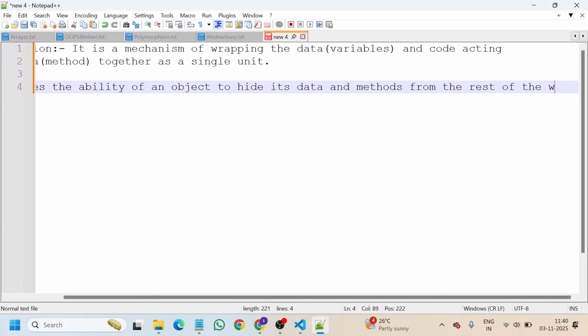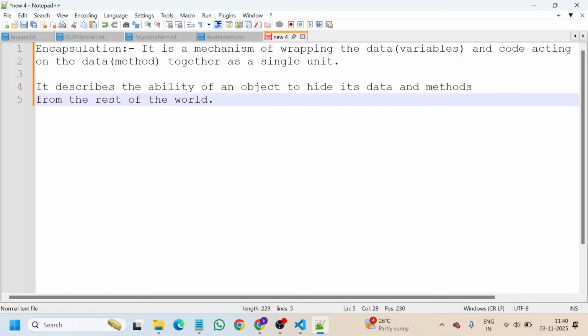Yes, of course, if an interviewer asks you what is encapsulation, you can describe it in a simple way like that. It describes the ability of an object to hide its data and the methods from the rest of the world. What is meant by the rest of the world? No one in your office can find your account number. They can't see it, even though they are Java developers in the project. Why? Because it was confidential. So they are hiding your personal data.